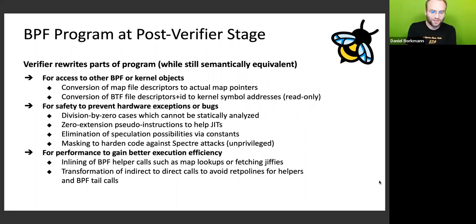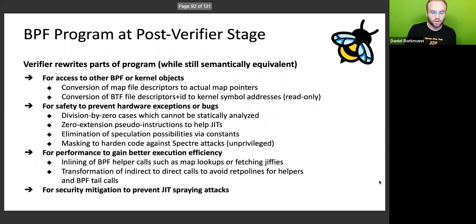Another job of the verifier is, because performance is crucial for BPF, and to gain better execution efficiency, it tries to inline certain BPF helper calls, such as map lookups, or if you retrieve the jiffies value from the kernel, or other things. It tries to transform indirect calls to direct calls because they are much faster, and you don't get the overhead of, for example, retpolines, which are there to mitigate some of the Spectre bugs. And last but not least, there are also cases where the verifier prevents JIT spraying attacks, especially for unprivileged.